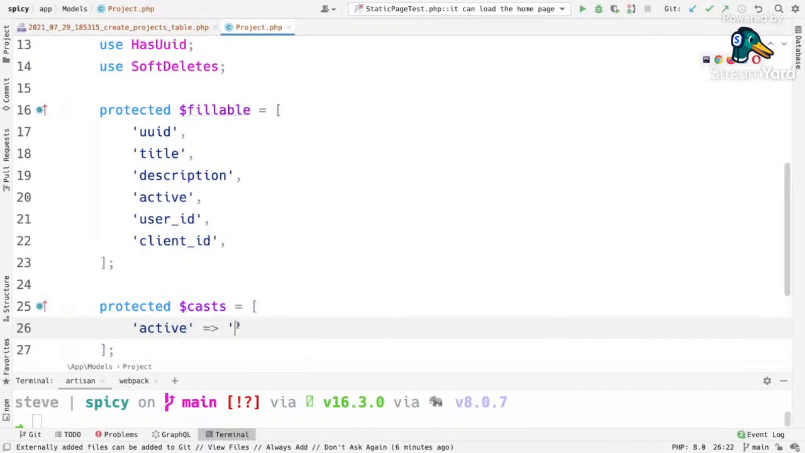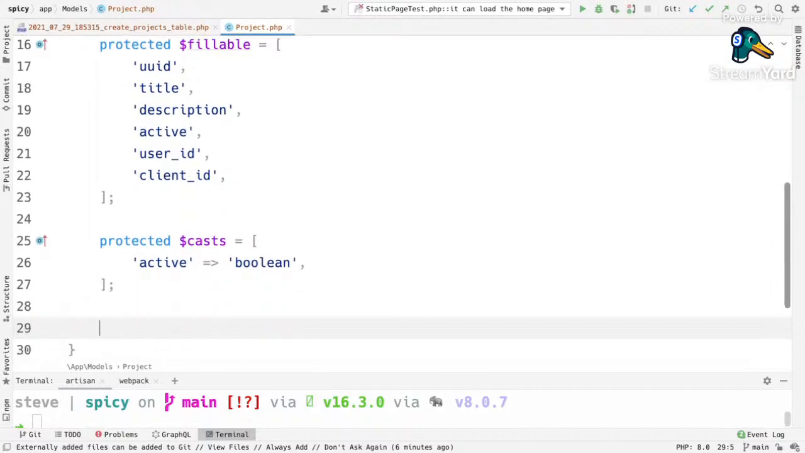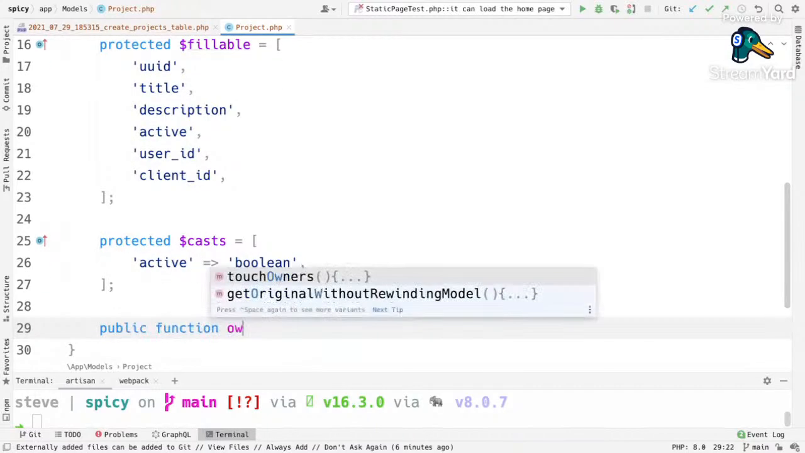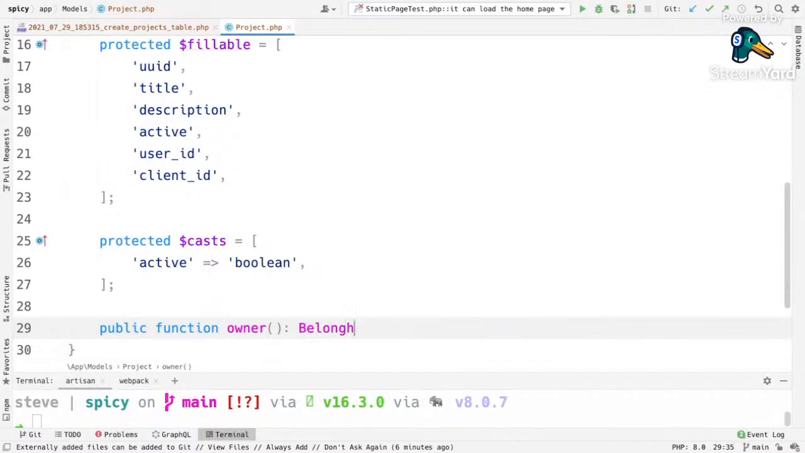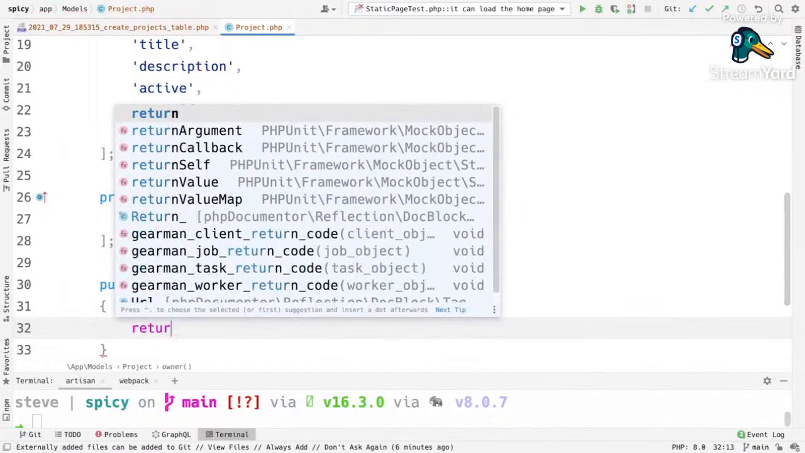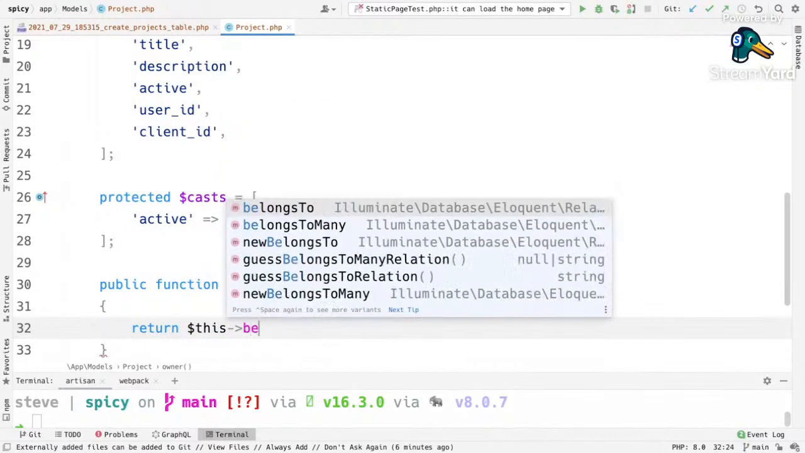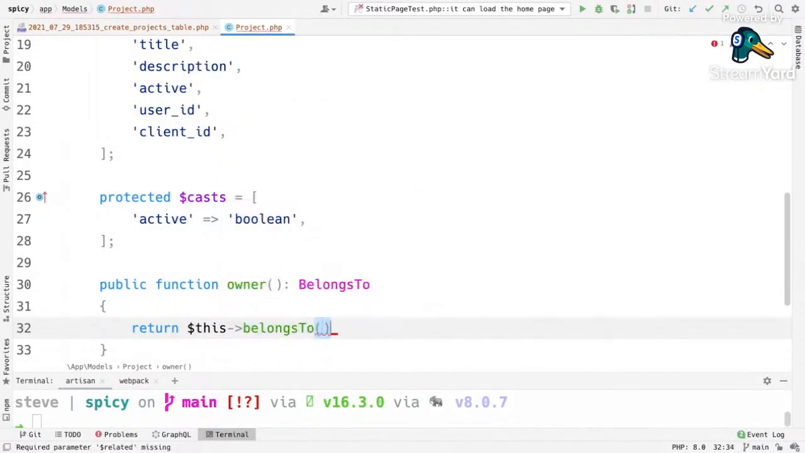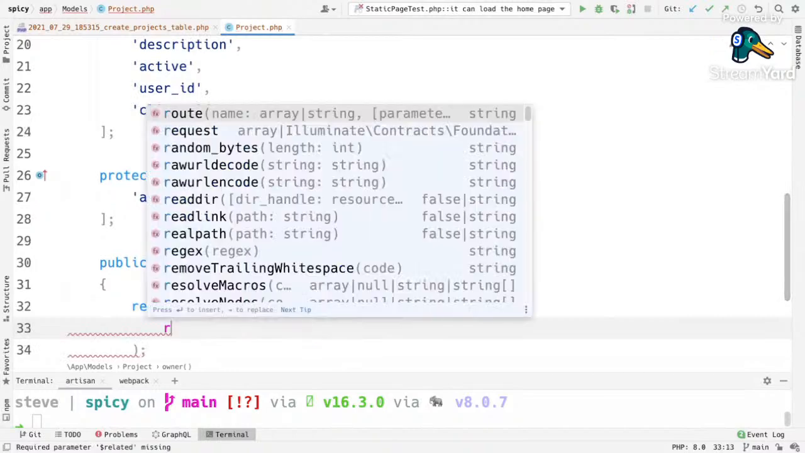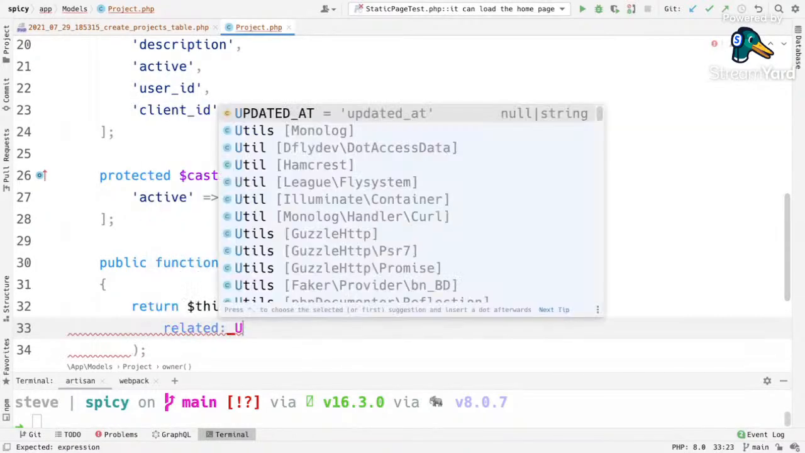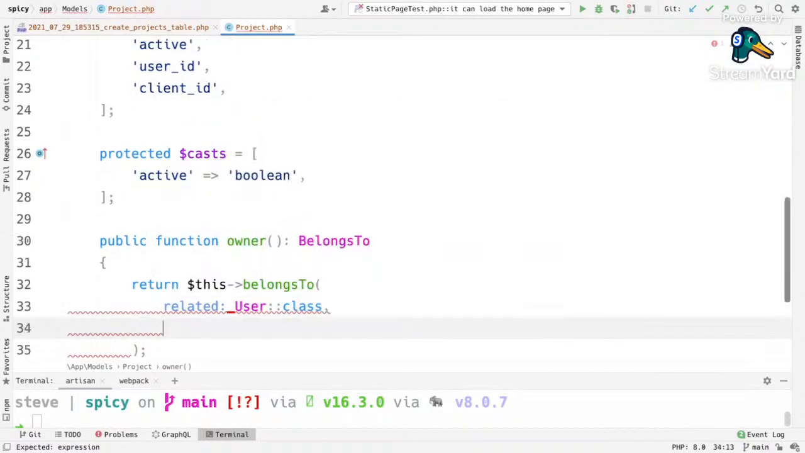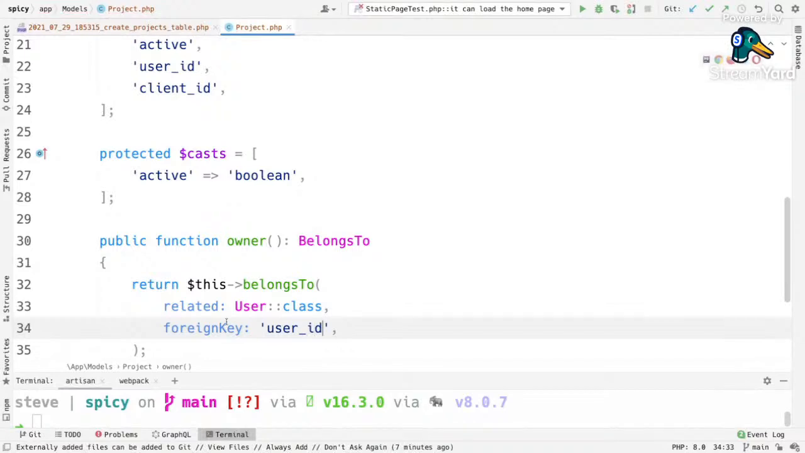So active is a boolean, and that is all we need on that. We'll set an owner, and we'll say that this belongs to a related user. The foreign key is the user ID, and we're using named arguments because we've got them available.